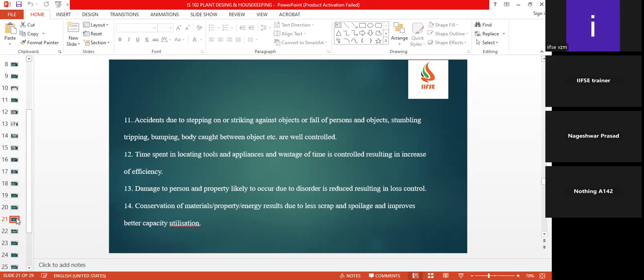Time spent in allocating the tools and appliances and waste of time is controlled, resulting in the increasing of the efficiency. This we have already discussed. So we can avoid the search time, and we can increase the efficiency of the people and also productivity.